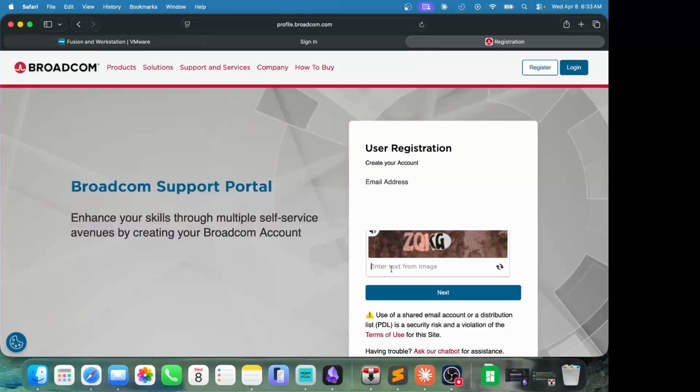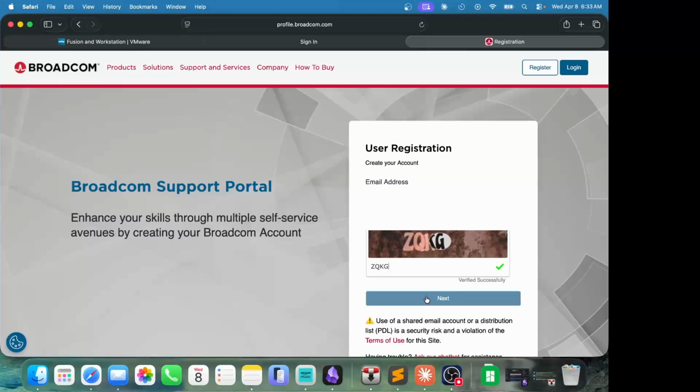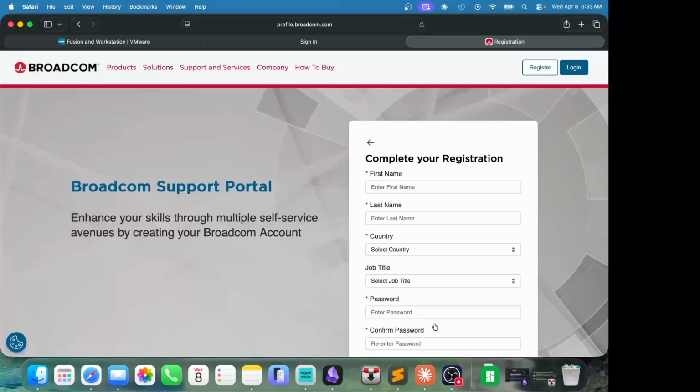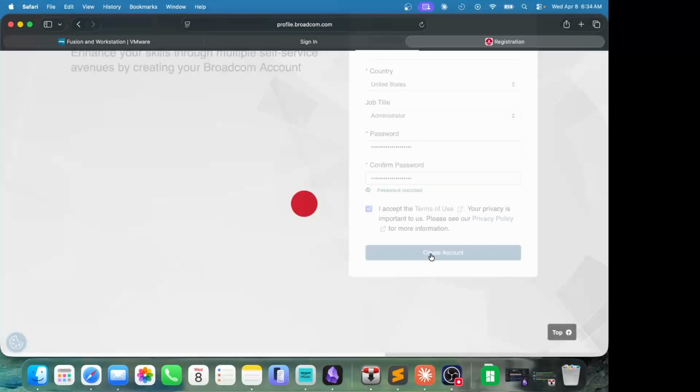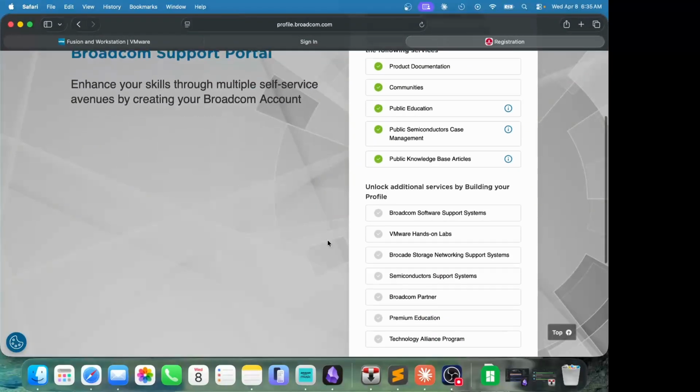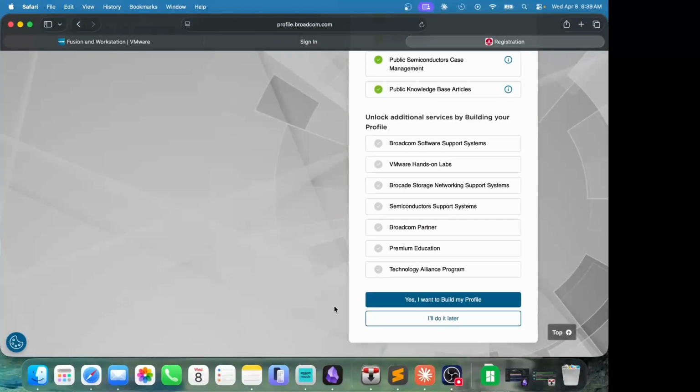We're going to have to interpret this image and get the letters. Click next. And that email account is going to get an access code. So we're going to verify and continue. And we're going to go through these fields here. We're going to click on create account after we have all this information. So on the screen here, I'm going to choose I'll do it later.